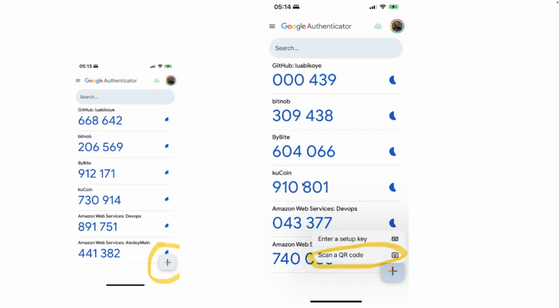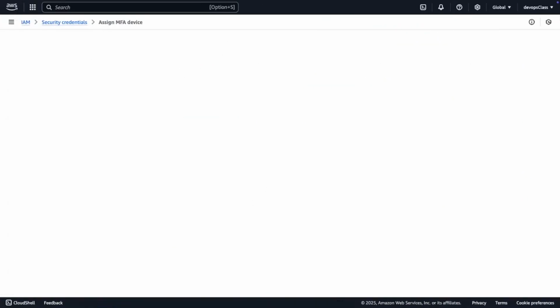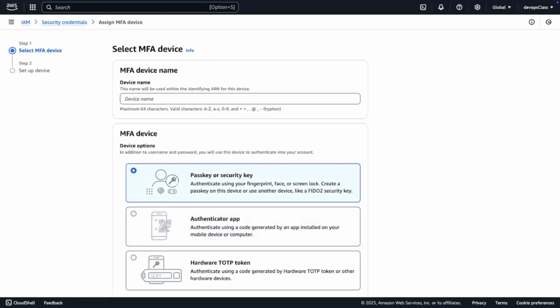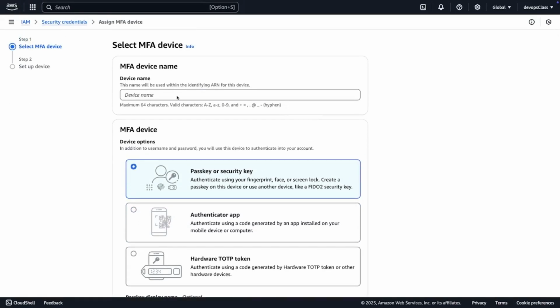So mine is just having multiple AWS accounts. My GitHub is also tied to this Google Authenticator. All you need to do is click on the plus sign, then you see where you have scan a QR code. Now what you'll be doing with the QR code is on the screen where the MFA device is to be added on the AWS account.